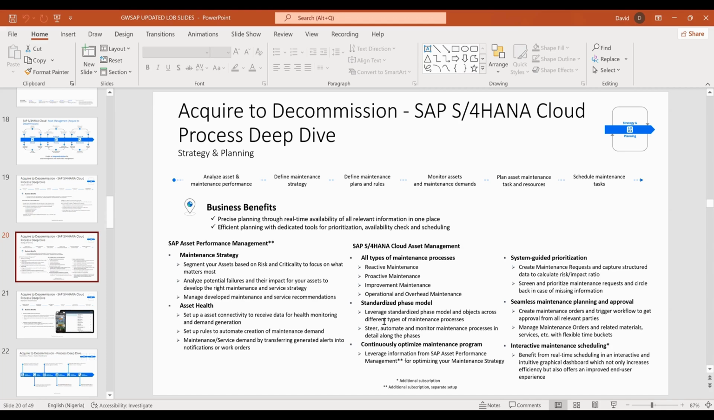So there is also the continuous optimization of the maintenance program. We also have where we can create maintenance requests, which is structured to calculate risk and impact ratios, and also screen and prioritize maintenance requests and circle back in case of missing information.